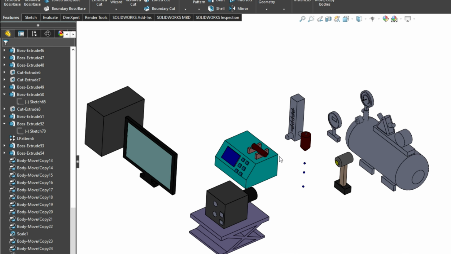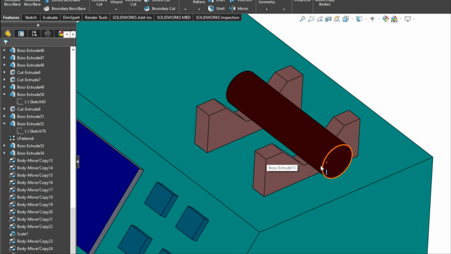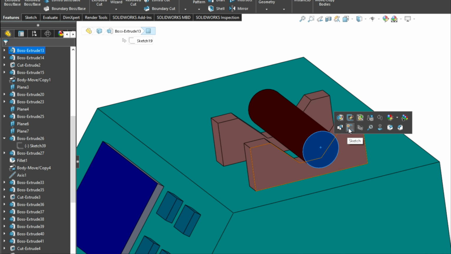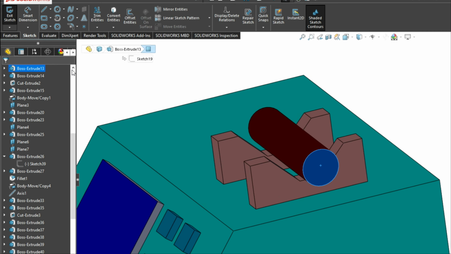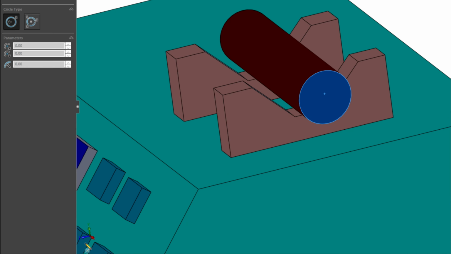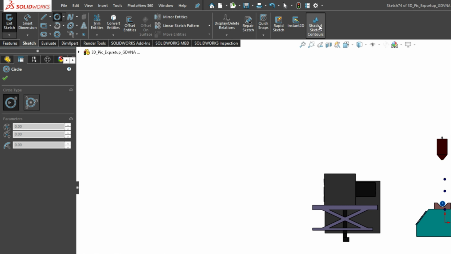So let's start. First I need to create a 2D profile and then a path. I will select the plane where I want to create a profile. Let me select this surface, right click, go to sketch, select sketch, and then you can create a circular profile here. I am selecting the particular plane where I need to work because that looks much clearer.